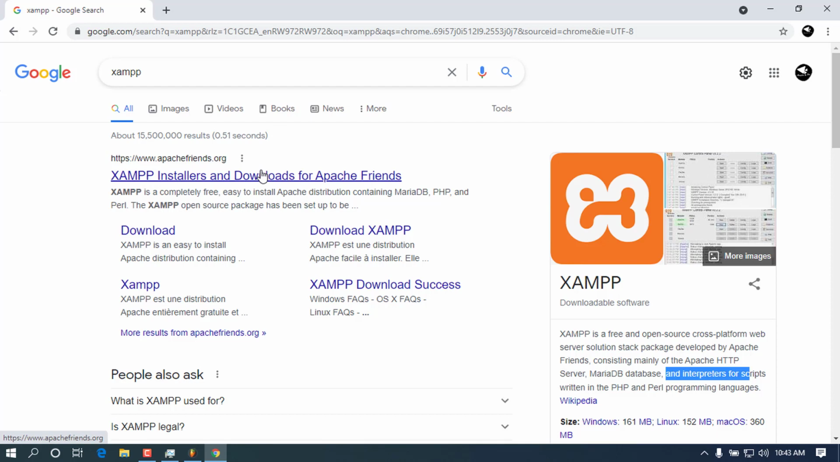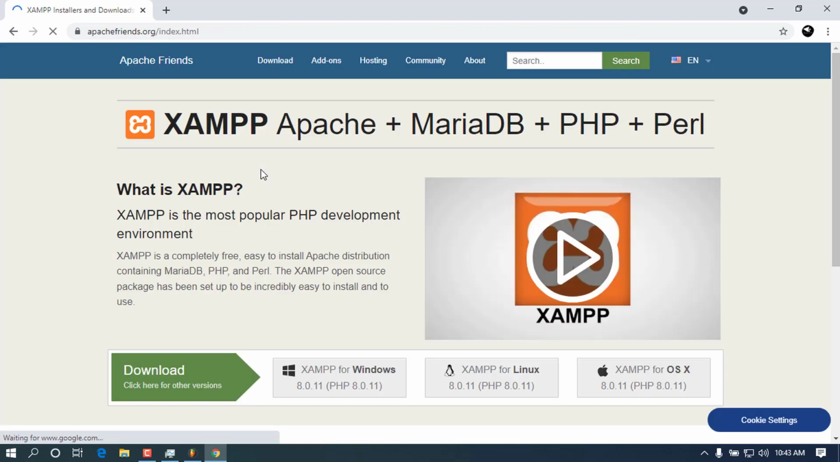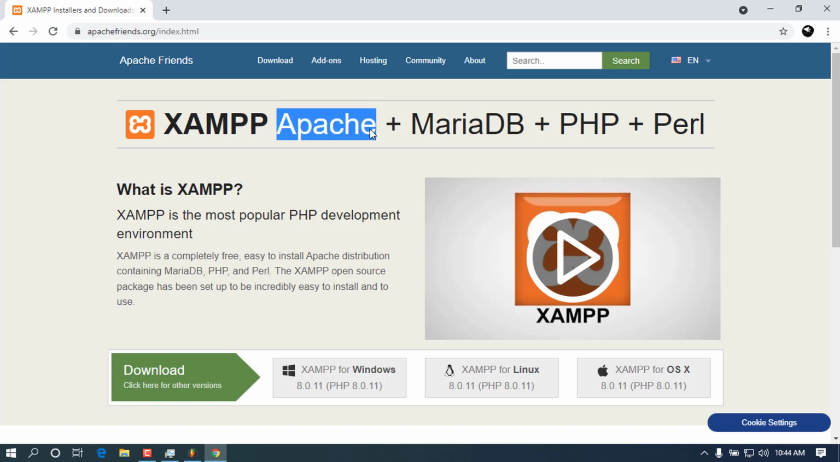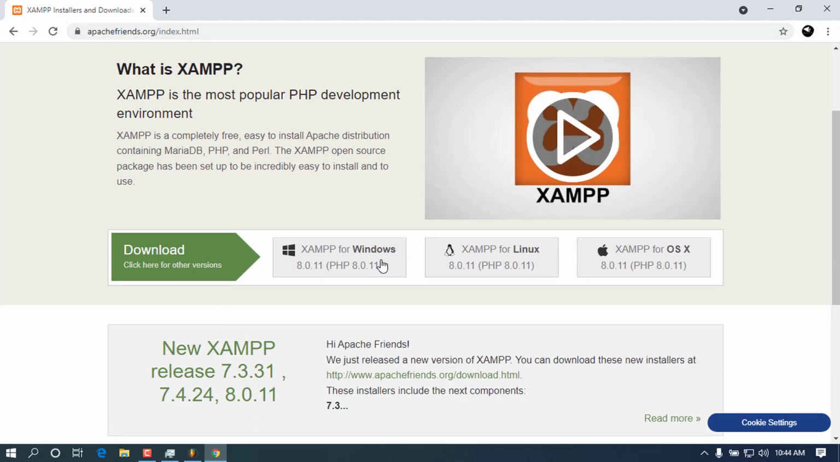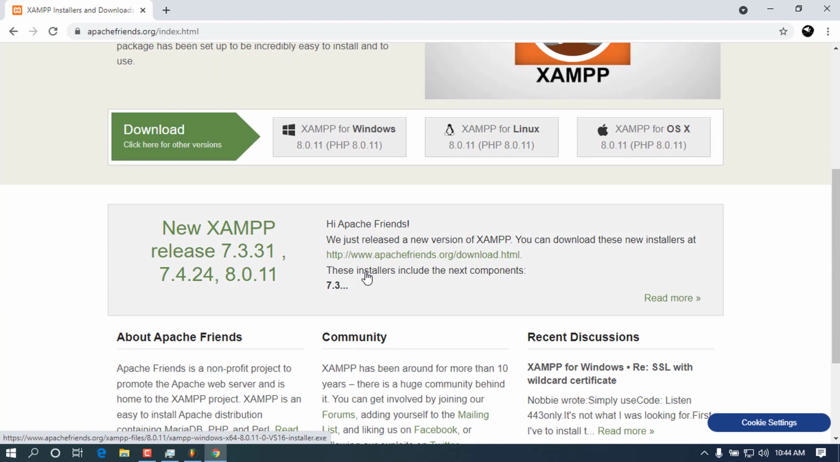Go ahead and visit these Apache friends, and you can see that it is telling us that the Xampp will consist of Apache and MariaDB and PHP alongside the Perl programming language. And you can see that the current version for the recording of this video that is available for Windows is 8.0.11, and it will be for PHP 8.0.11 too. And you can be aware of what you are going to download.